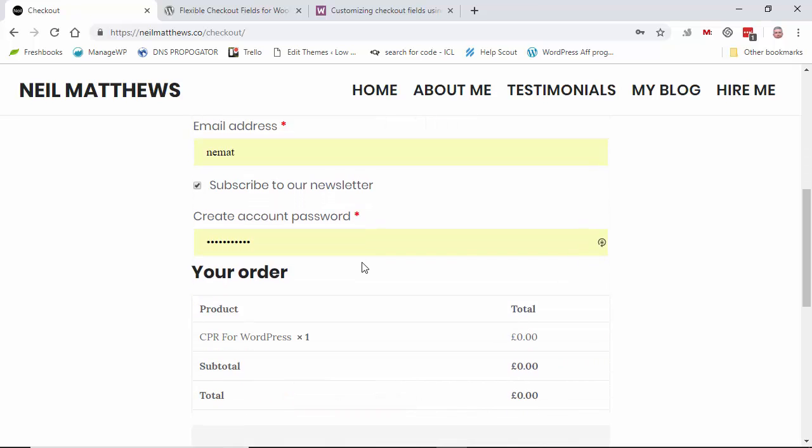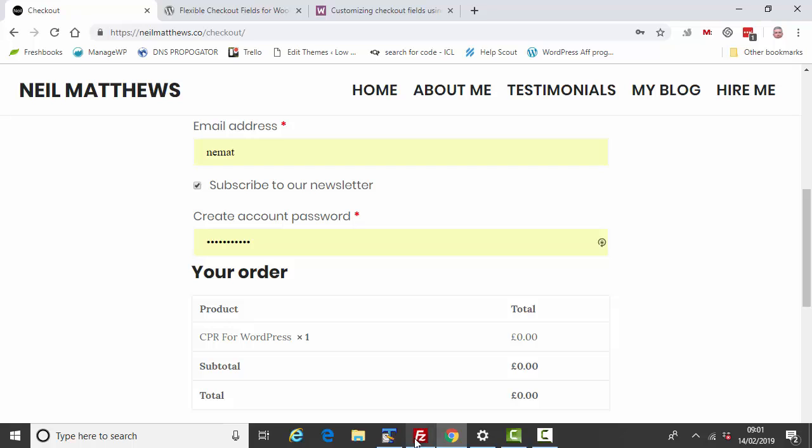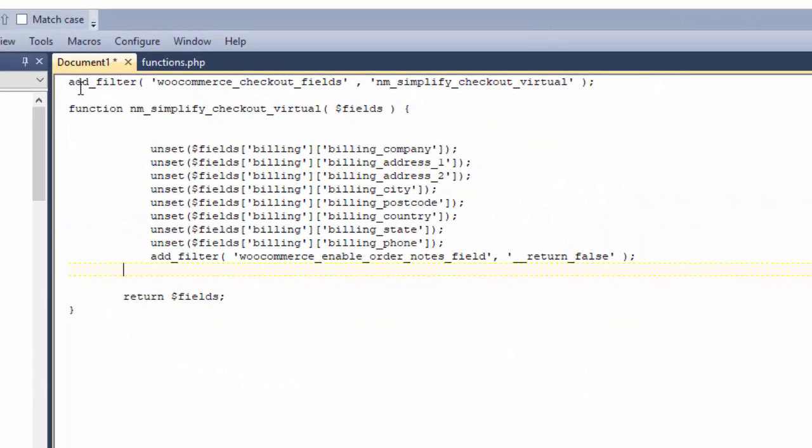To do this, we can do it in a couple of ways. We can add some code into our functions.php, which is the way I've done it. So if I open up and show you what the code looks like, you can cut and paste this into your functions.php file, which lives in your theme directory. And what we're saying is we're going to add a filter, and we're going to unset a series of fields. So unsetting billing company, address, city, postcode, country, state, phone number, and we're getting rid of the order notes as well. So what this does is it adds a filter to the checkout and removes those fields.